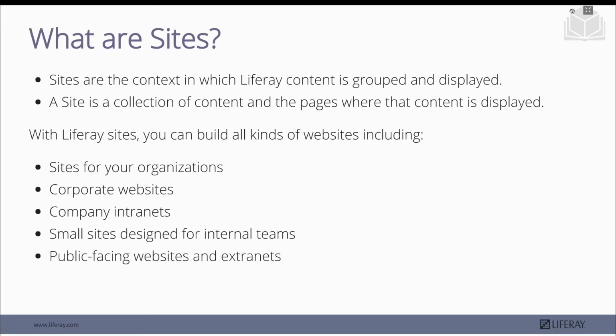So let's take a look at, first off, what exactly are sites? Sites, very simply put, are places within Liferay that we can store, group, and display content. So sites are just places that store content. But what makes sites more interesting is that not only can we store content, our sites can also have any number of pages which can be used to display content, display widgets, display our applications, so that our users can see the content as well as interact with the widgets.